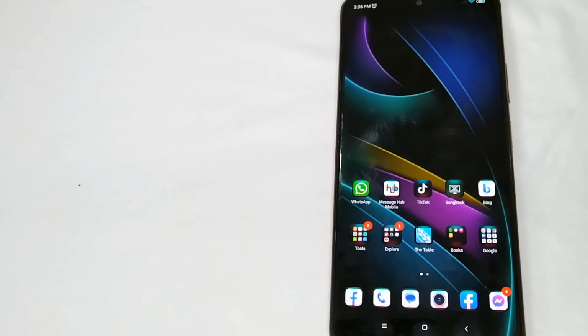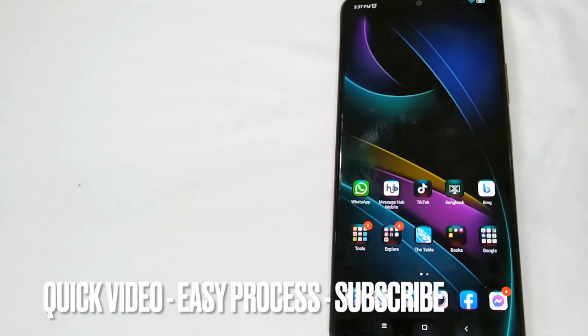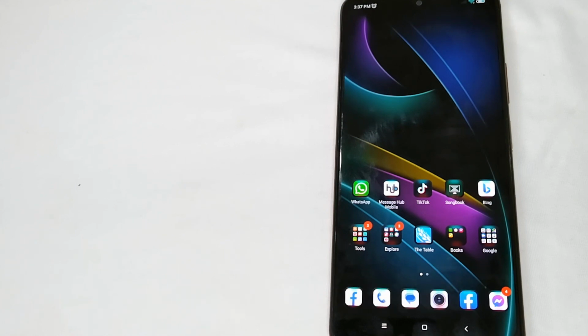Today, we are going to talk about how to add ChatGPT in Homescreen. So this is very quick and easy, guys. All you need to do is just sit back and relax and let's dive into it.